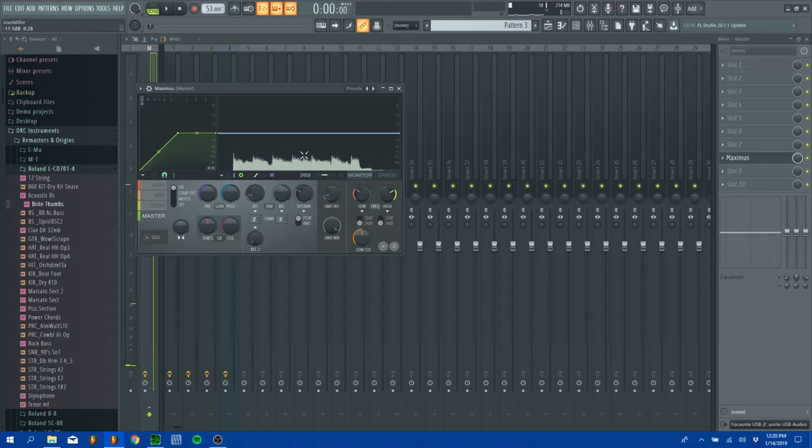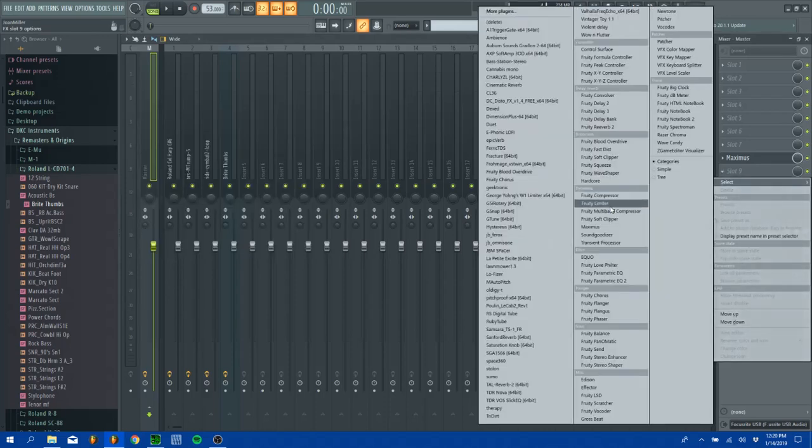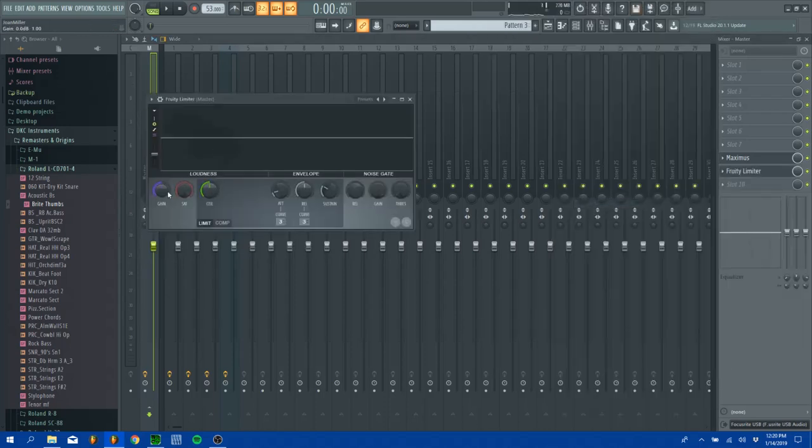Now look, now that it's compressed, it's got some space, we want it all to be up to 0 dB. This is the loudest it can go. So we take a limiter, and make sure it's after the one, and then you stretch the gain until you see it come up here.